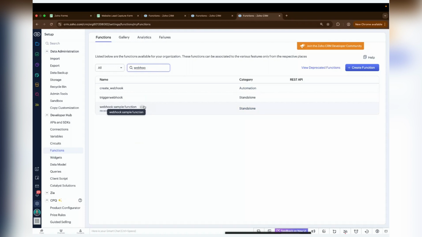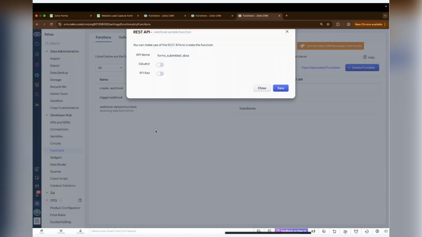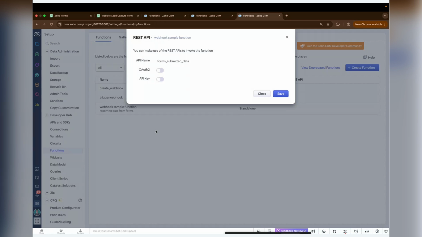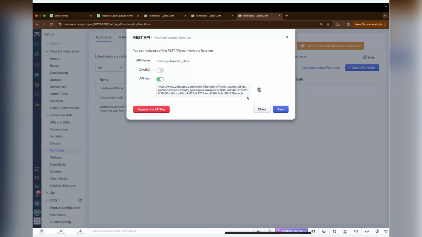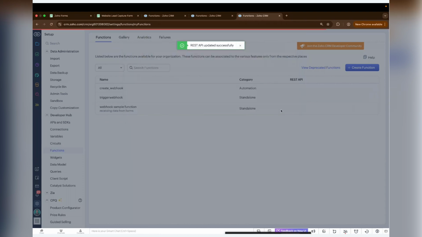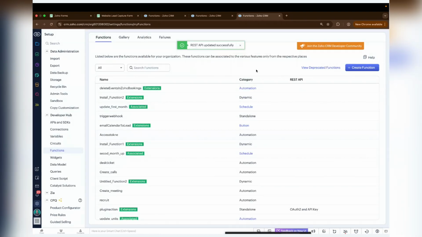Here it is. And then I'm going to create the REST APIs. REST APIs is the main part which I was talking about, the API calling and all. So here you just need to click on the API key. The API will be generated automatically. You just need to copy it and then save it. So I think up to this is clear.